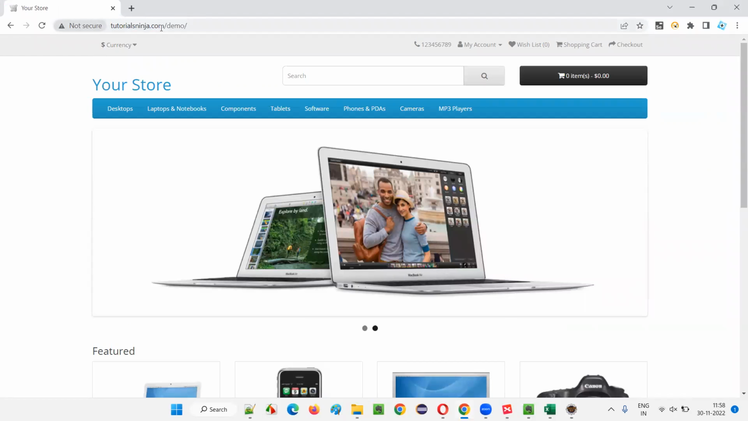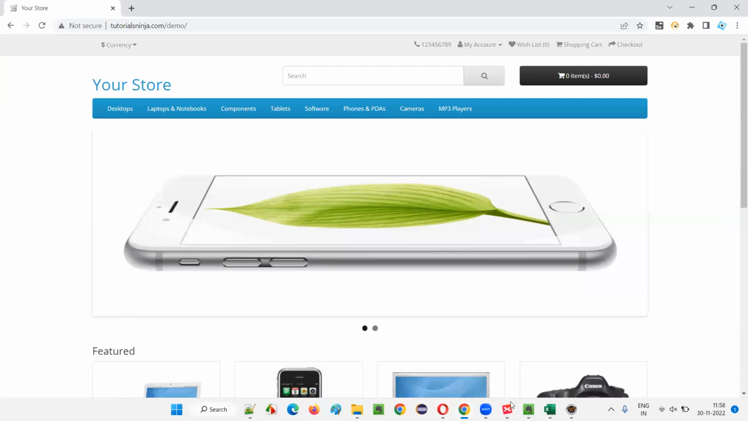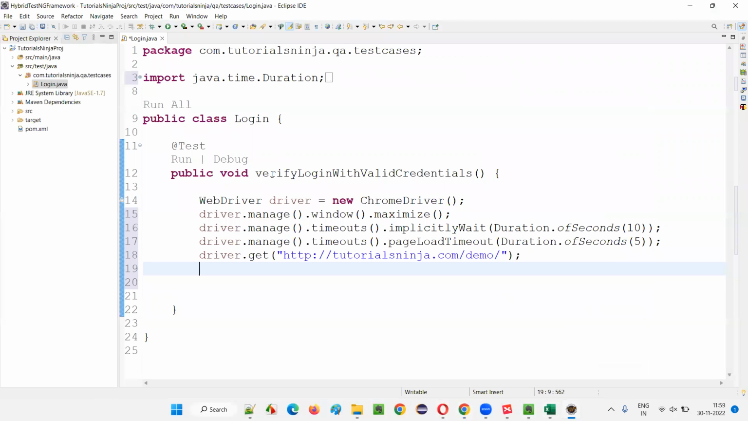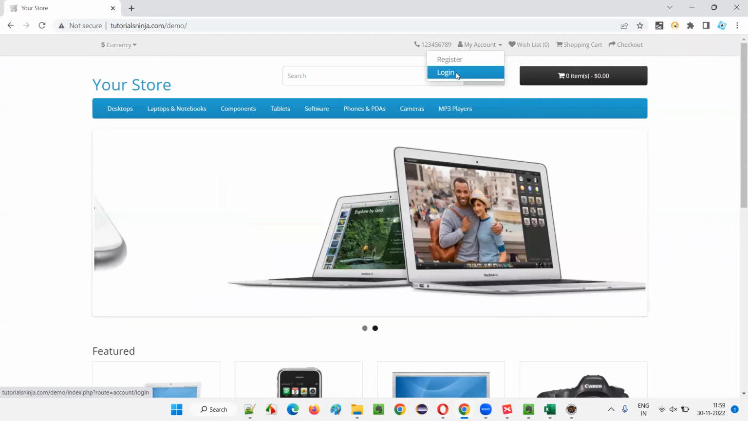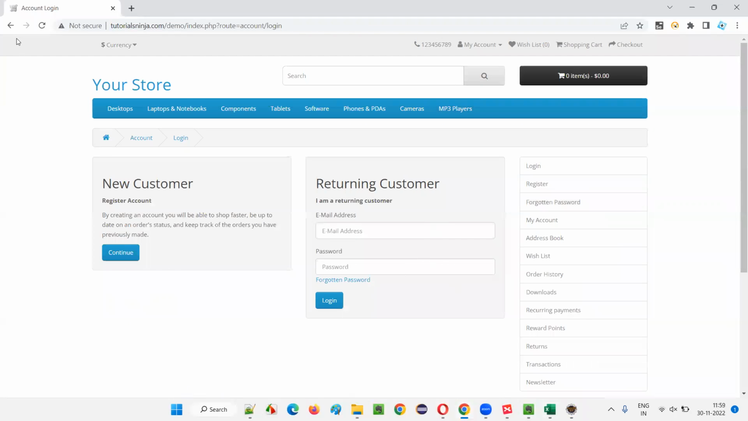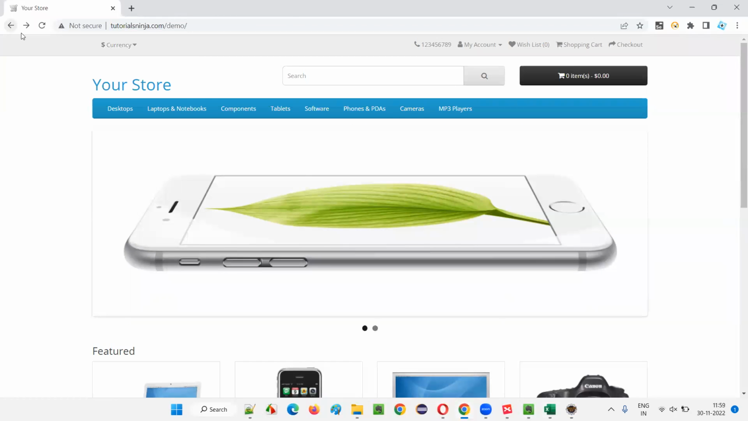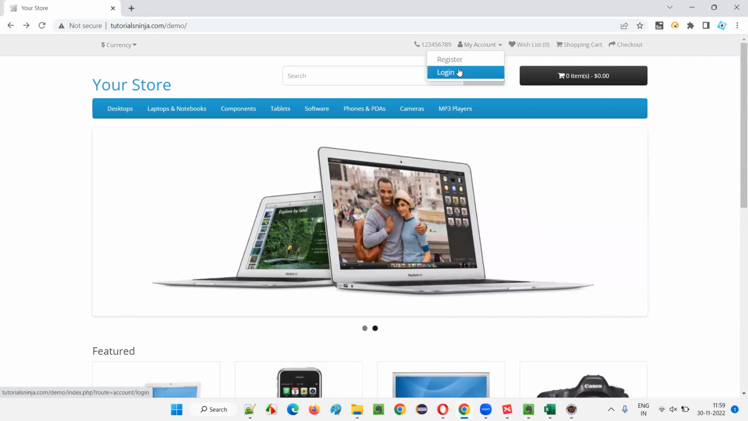So here, what I have to do is automate verify login with valid credentials. After opening this application URL, I need to click on My Account and then select the login option so that I'll be taken to the login page, right? So I just went back. I need to click on My Account and then select the login option.